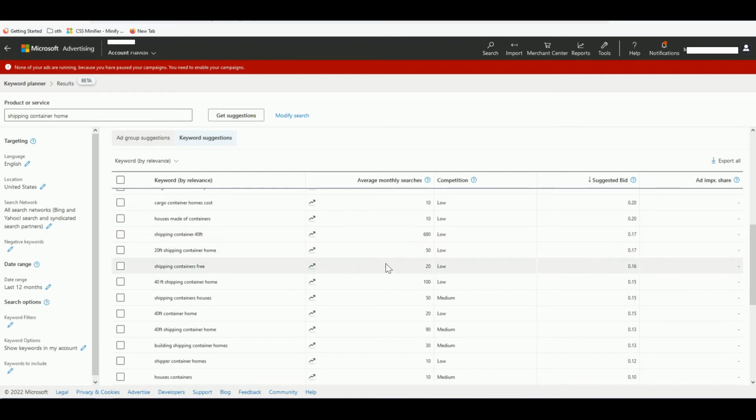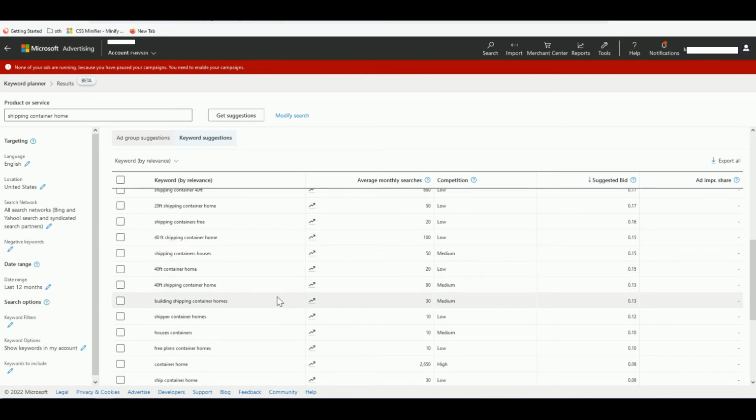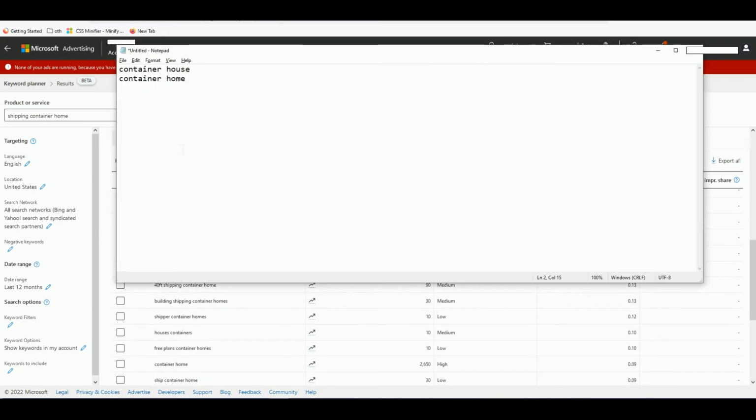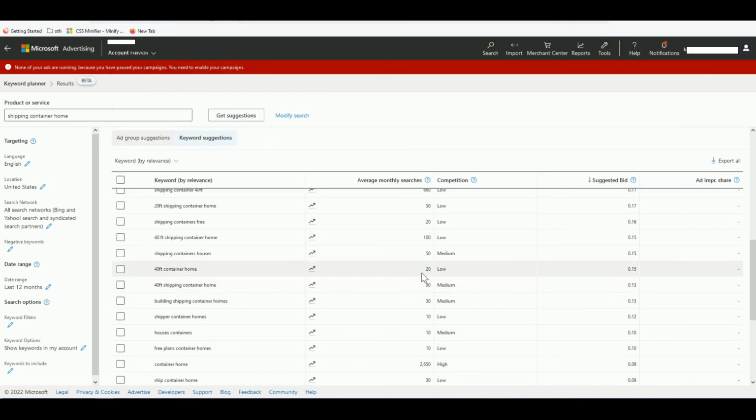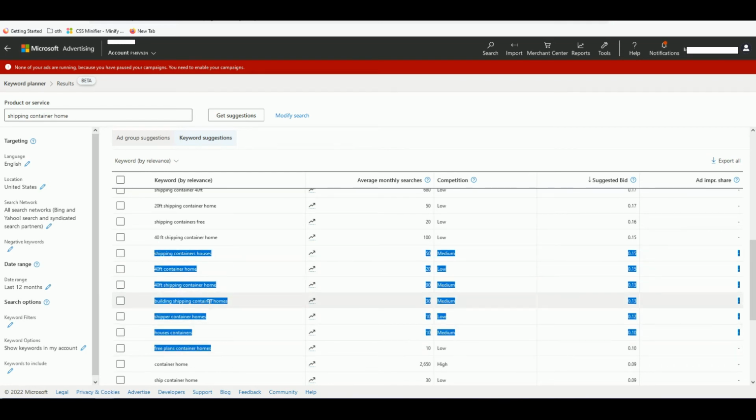Okay, so now we have here these keywords. Remember these. Don't limit yourself to just these two keywords. Even though they have got 20, 90, 30 search volume, you can use all of this. Copy and paste everything and use them in your campaign.